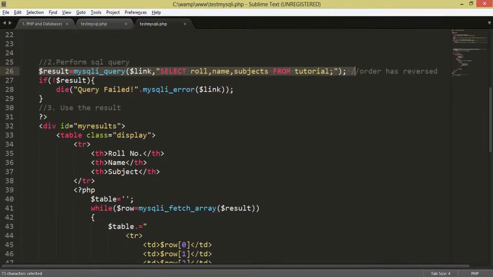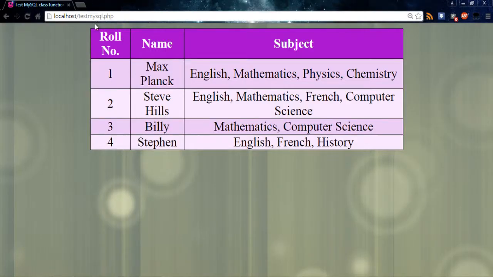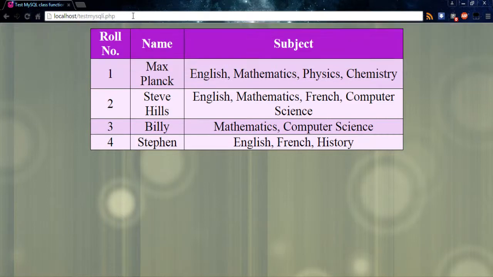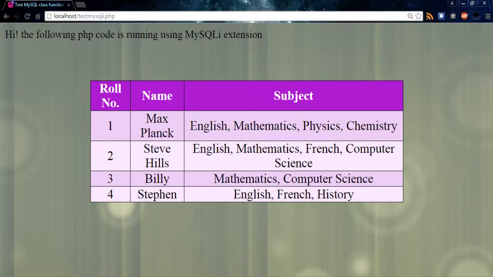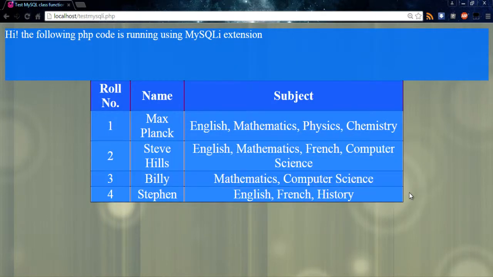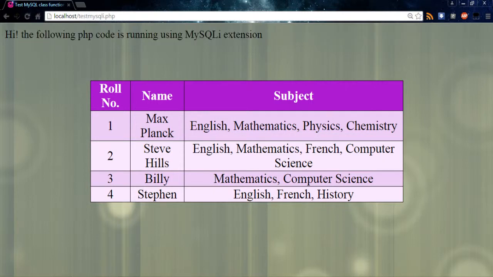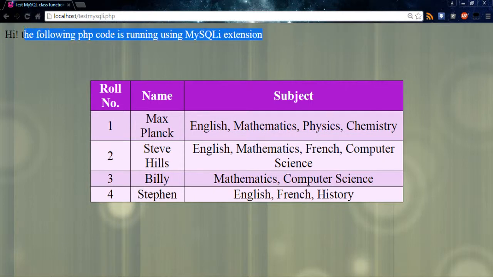Now we will run it. mysqli.php, and so here it works. Everything is fine and it is working without any error or any deprecation message.